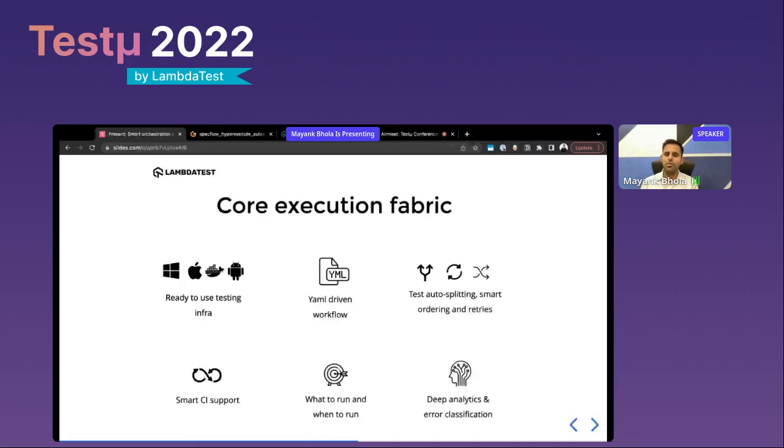And talking more on orchestration, there are some other directives that we have added in HyperExecute, which we feel should be in an ideal execution platform: smart ordering and retries. Now we already know that it's a bad practice to just retry a test case to see if it fails in the next run or not.